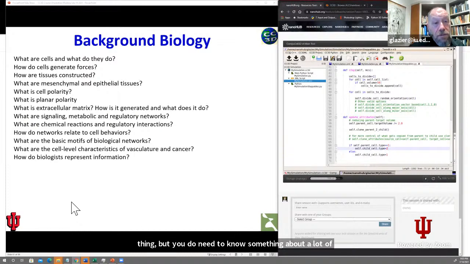And so, for example, if you're thinking about biology, it's really important to think a little bit about what cells are and what they do. In particular, how do they apply forces? How do they move? And how do they build tissues? So we'd like to have some basic understanding of cell biology and tissue biology. There's some key concepts like mesenchymal and epithelial tissue, cell polarity, planar polarity, extracellular matrix.